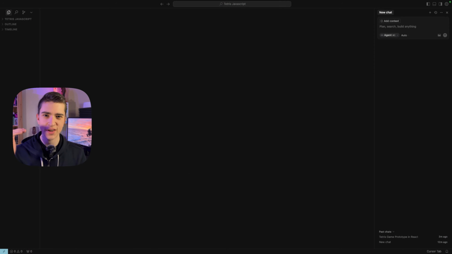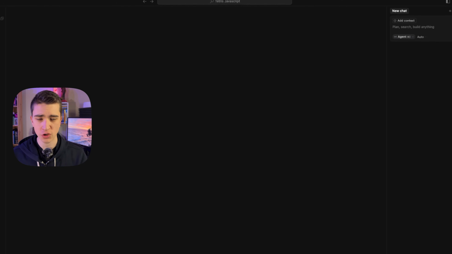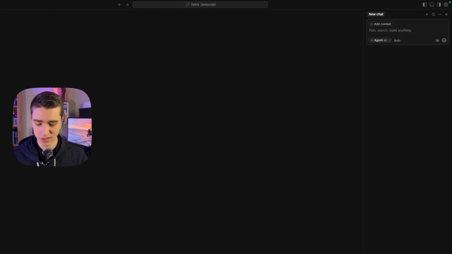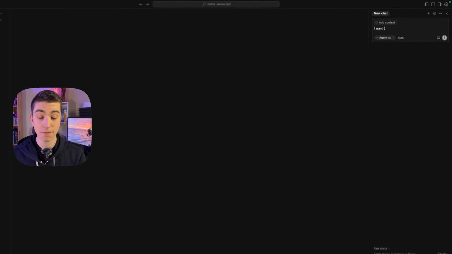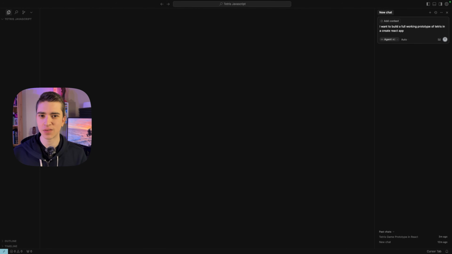All right, and we're here in Cursor, ready to go. As we can see here, I've created a simple folder called Tetris JavaScript, which we're going to make sure we're in just a moment. And we're going to go ahead and actually build out Tetris completely here. So what I'm going to go ahead and do is simply type in, I want to build a full working prototype of Tetris. Now, I could provide additional context here if I was using some developer lingo, but for the most part of this, the whole purpose of us doing this is that we're vibe coding.